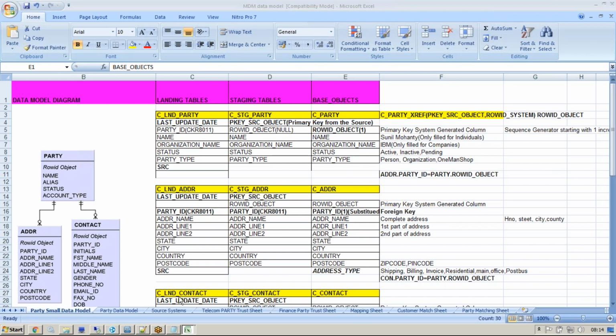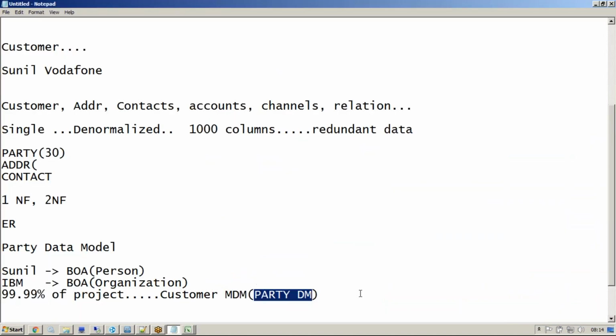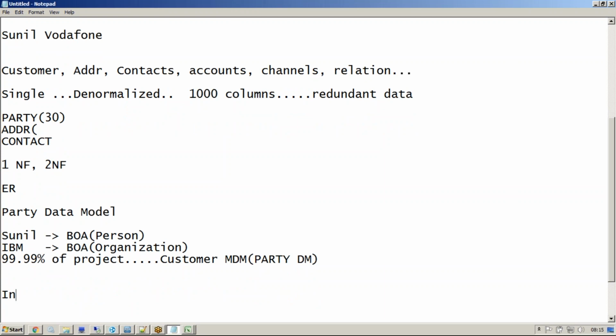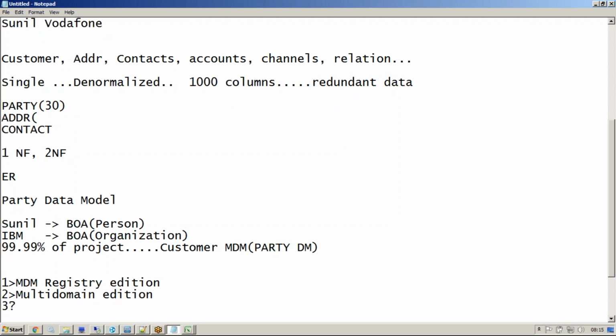Now, there is a question, so I'll make it completely clear. Informatica MDM is multi-domain. First of all, Informatica MDM comes in 3 flavors: the first is MDM Registry Edition, the second is Multi-Domain Edition, and the third one is MDM Cloud.